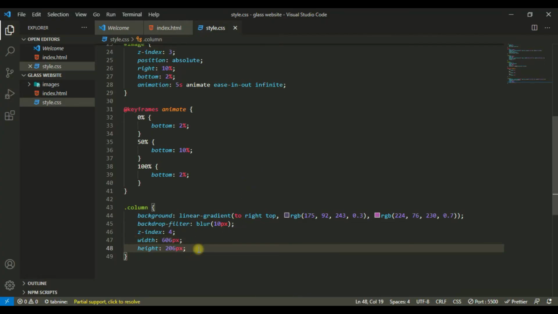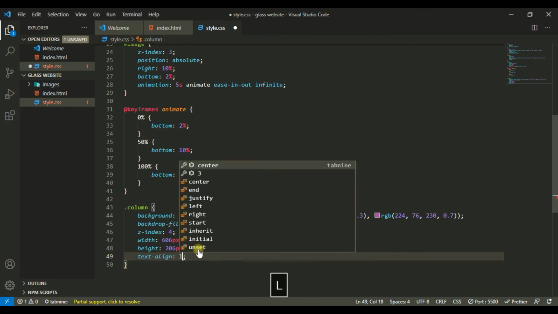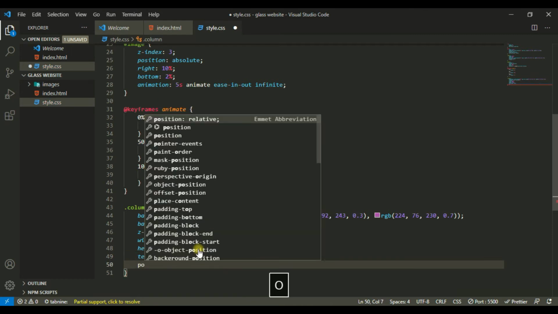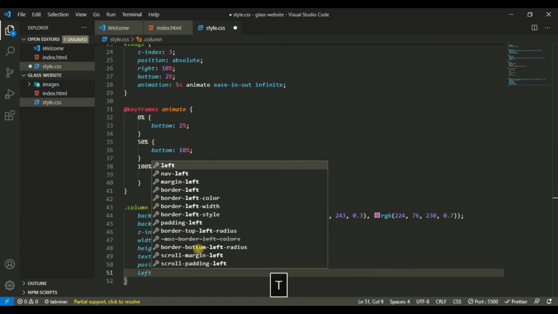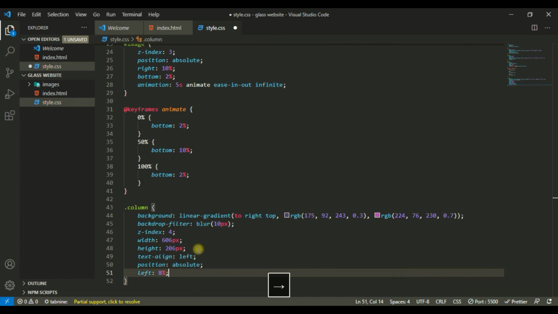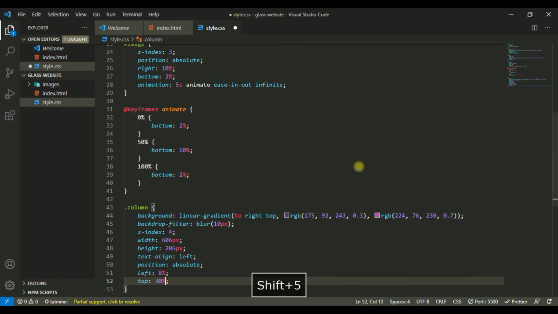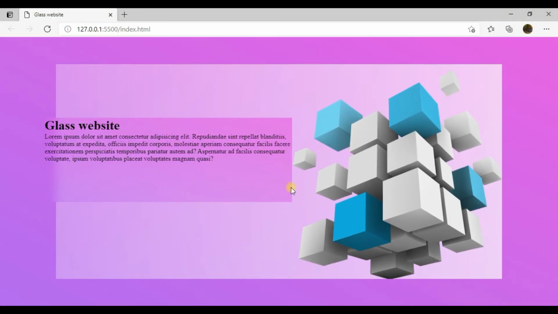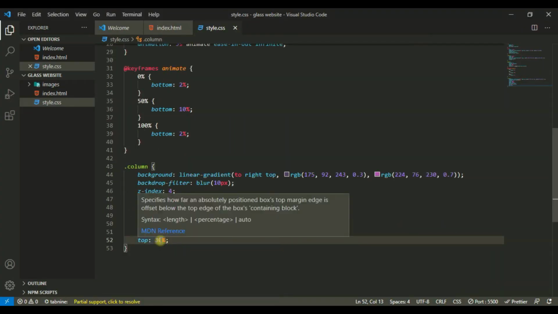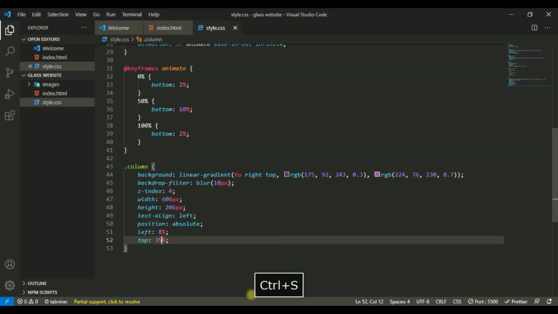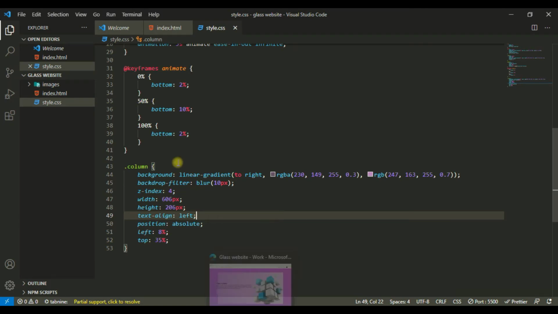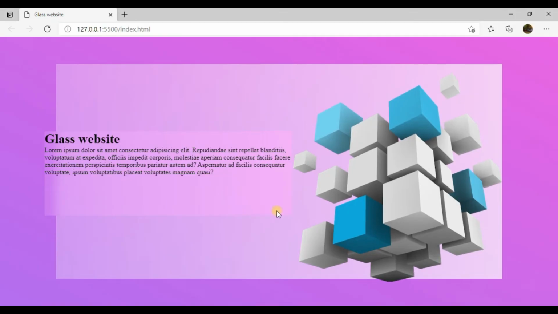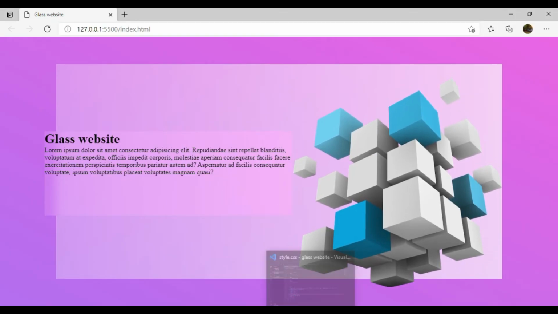Then let us add text align left, then position absolute. Then let us add left, let's try with 8% and top of 30%. So now this looks perfect, but let us change this top to 35%. Now this is looking perfect. So I have changed this, so this is a little lighter, and now this is looking good. Then let us start styling the heading tag.